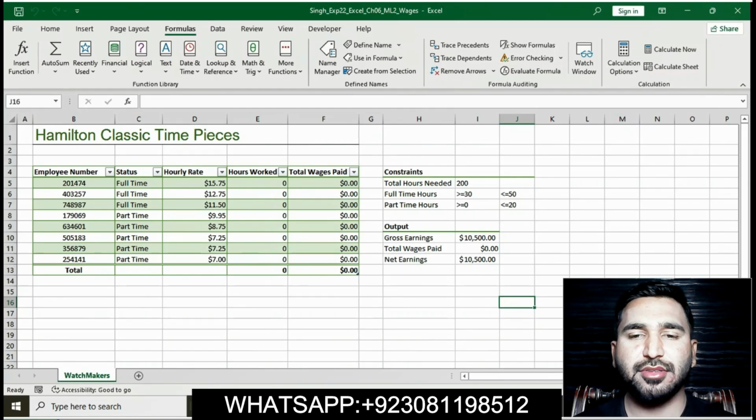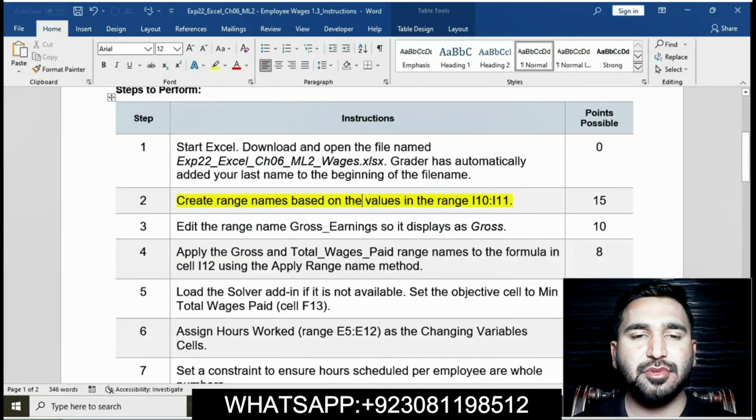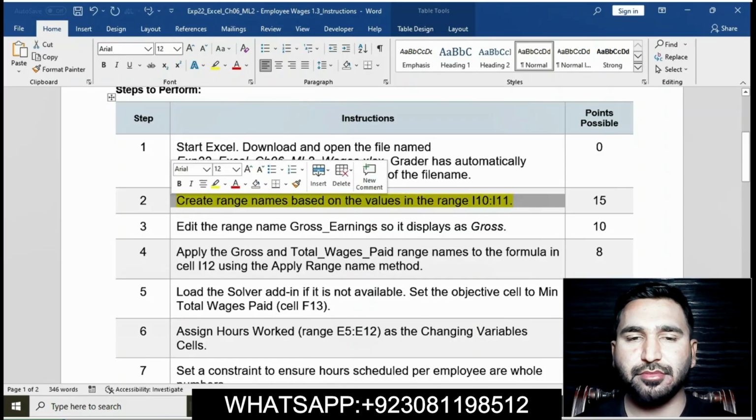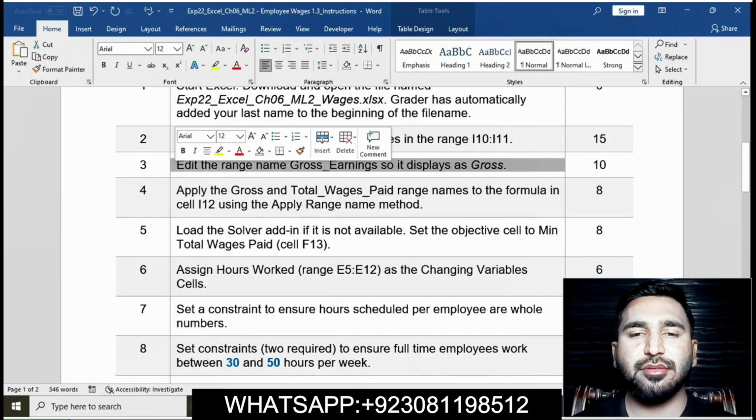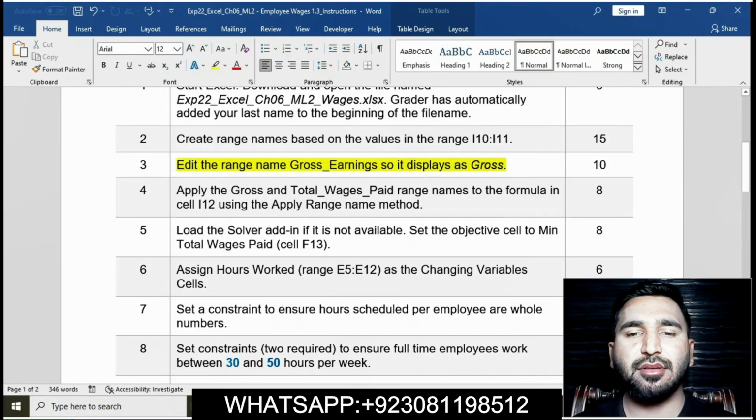Now moving on to the next question. In question number 3, add the range name Gross-Earnings so it displays as Gross.